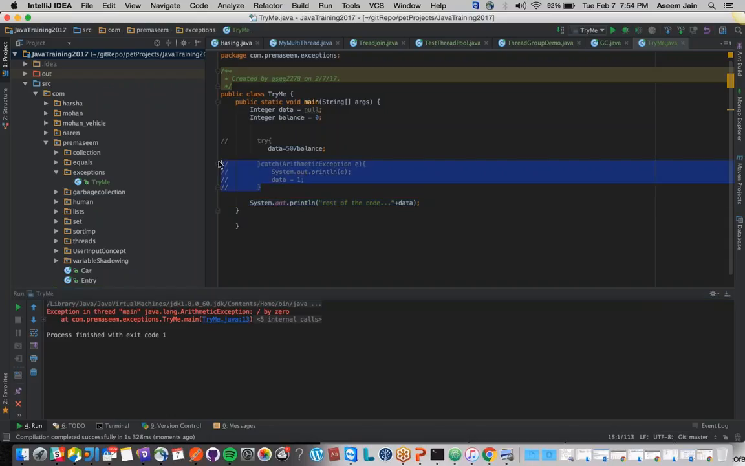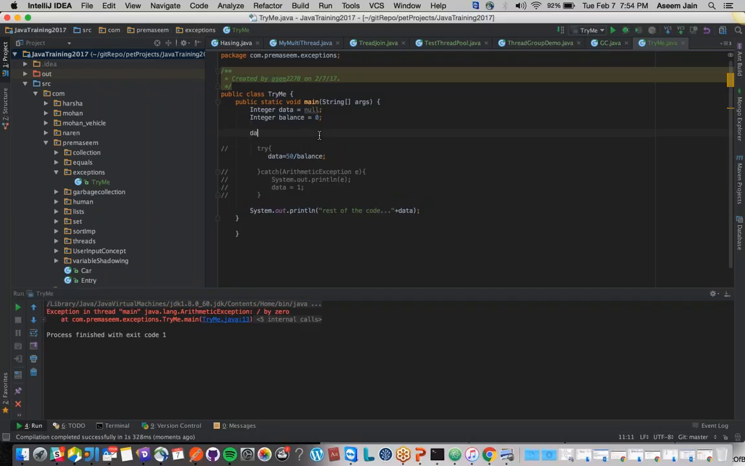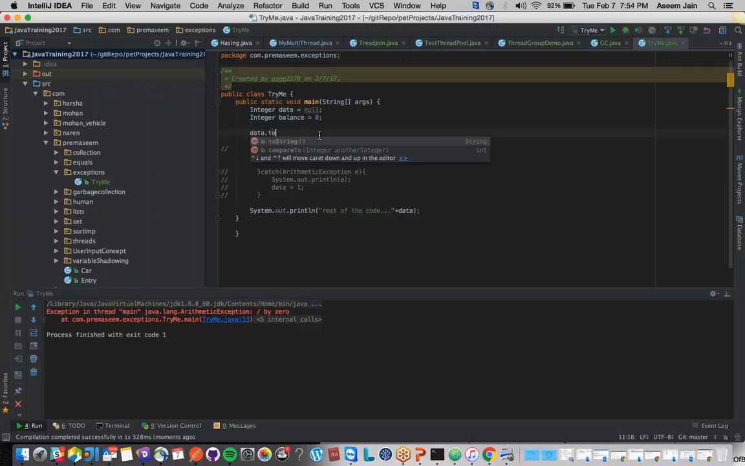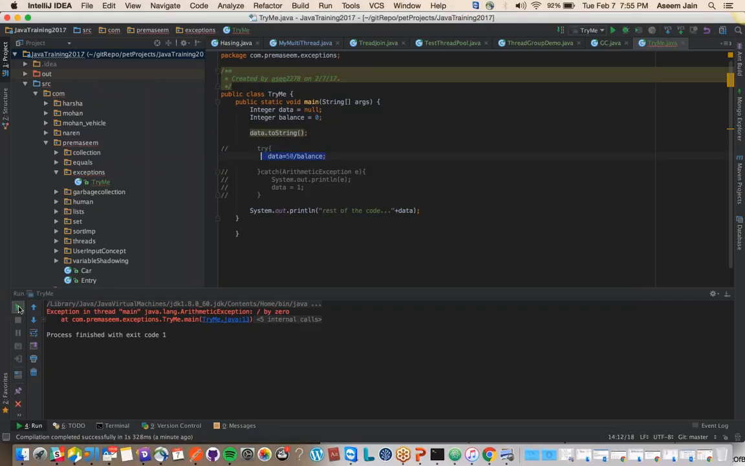Same thing you can do with nulls as well. So if you are going to do data dot, any method is fine, even toString, you are going to get a null pointer exception, and this code will not even go here. And as expected, you got a null pointer exception on line number 11.